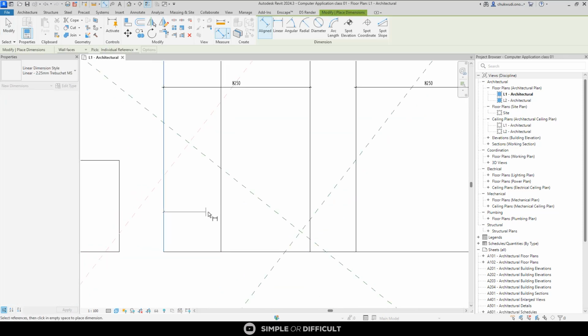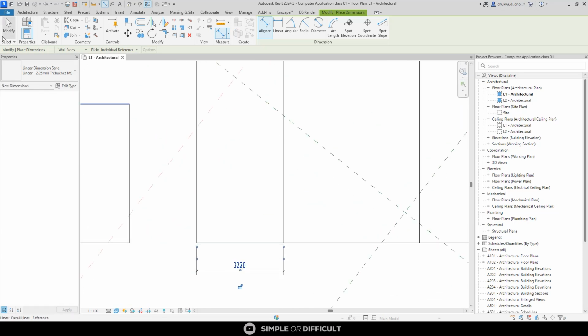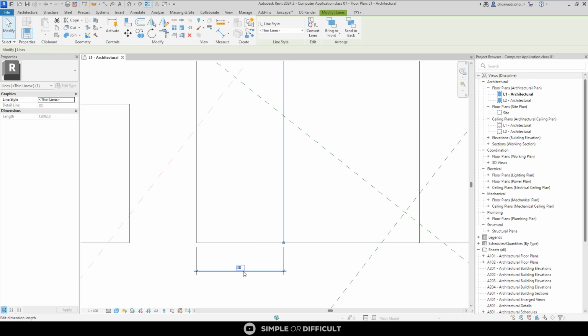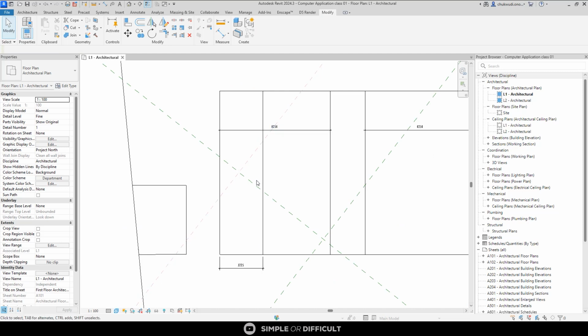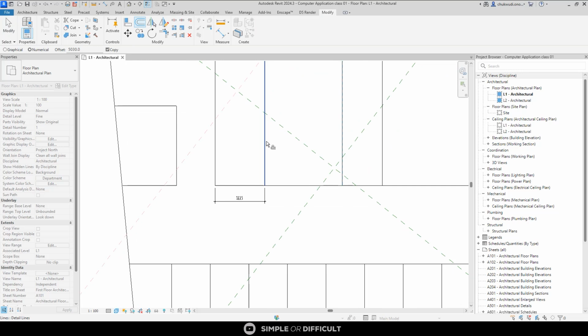Let me dimension this. You know what? Let's just come over here and make this place 3225. So we're going to offset this place this way. Let me just add 1000. That's for the visitor's toilet. Then we're going to offset it inward by, you know what, let's make it 1200.